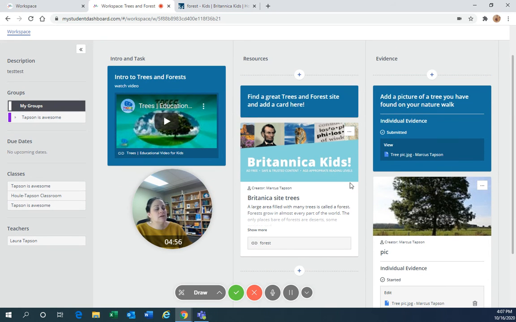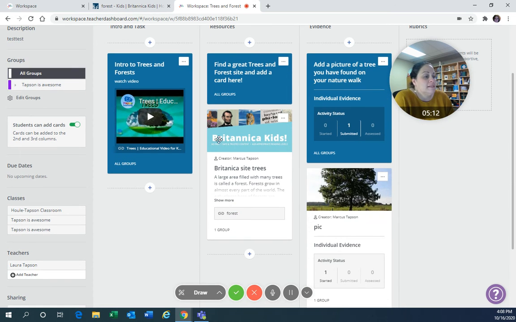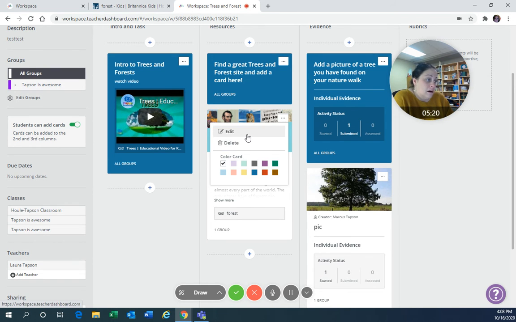Now that they've added a student that has submitted some cards. Okay, here I am back in the teacher dashboard and I'm on my workspace, the trees and forest one. And this is what you'll see. So I can look here and I see, okay, there's the added card here that my student has added in. I can see the creator is Marcus Tapson. I can go in and edit this card however I see fit as well.